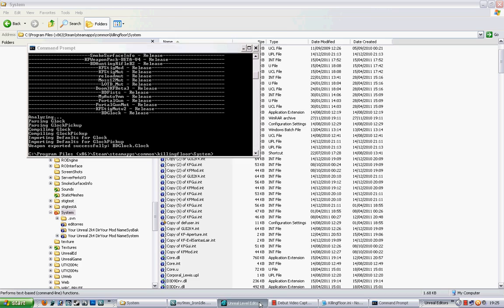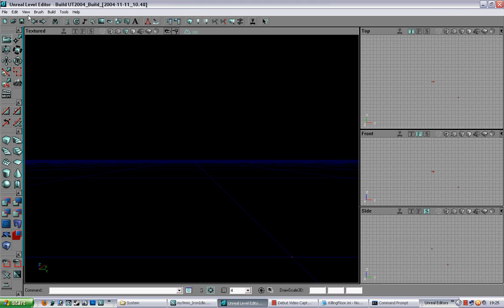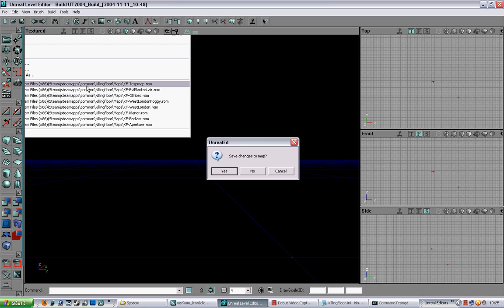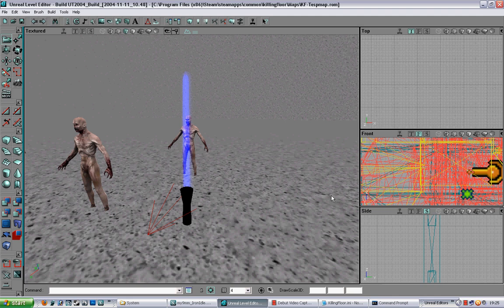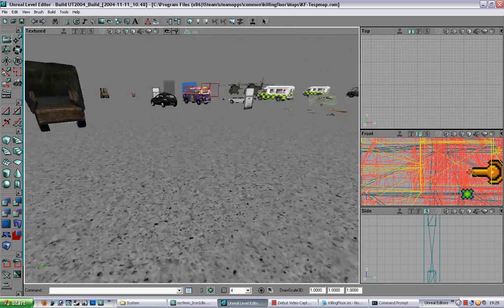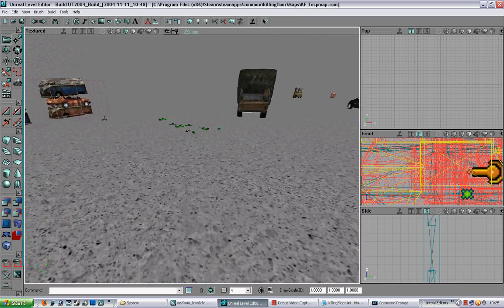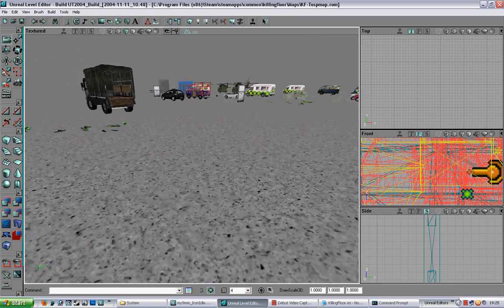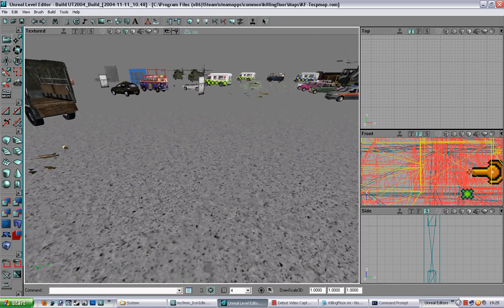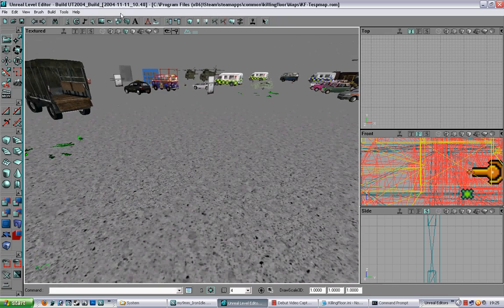So now back to the editor. I'm going to open up my test map, which I use for everything. Save changes to map, no. This is just a map I've created just for testing everything I make, and so just a single room, couple of lights, and a weapon pickup should suffice. But this is my test bed.